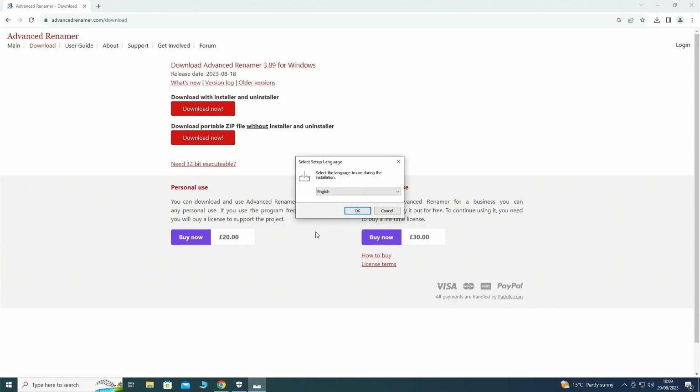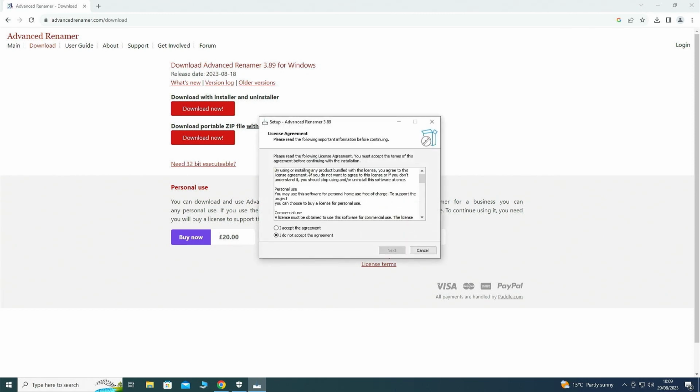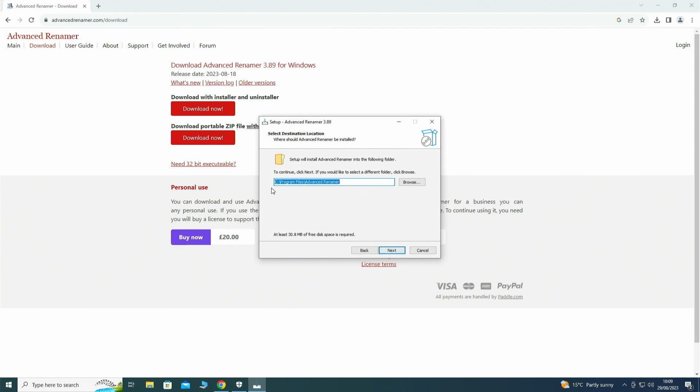Obviously choose whichever language you want. Read all this and click I accept the agreement. Then choose where you want to install it. I'm going to go with the Program Files as set on your C drive.